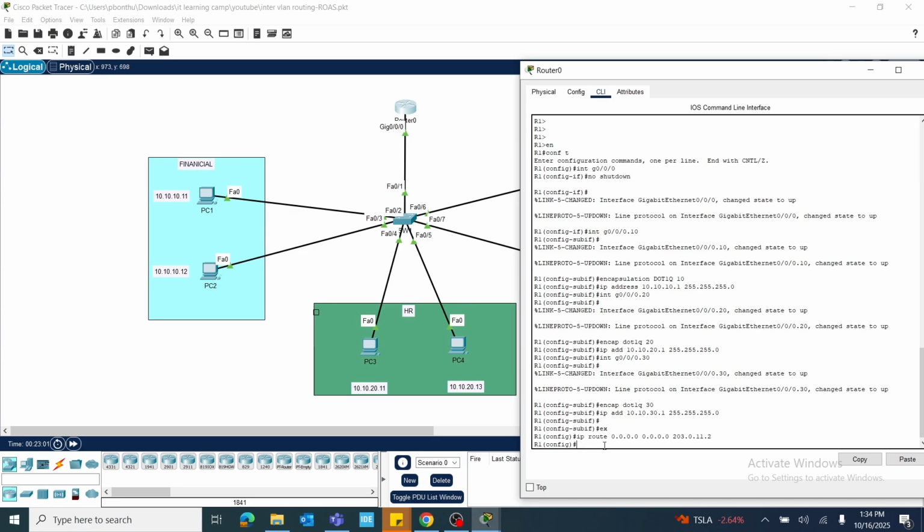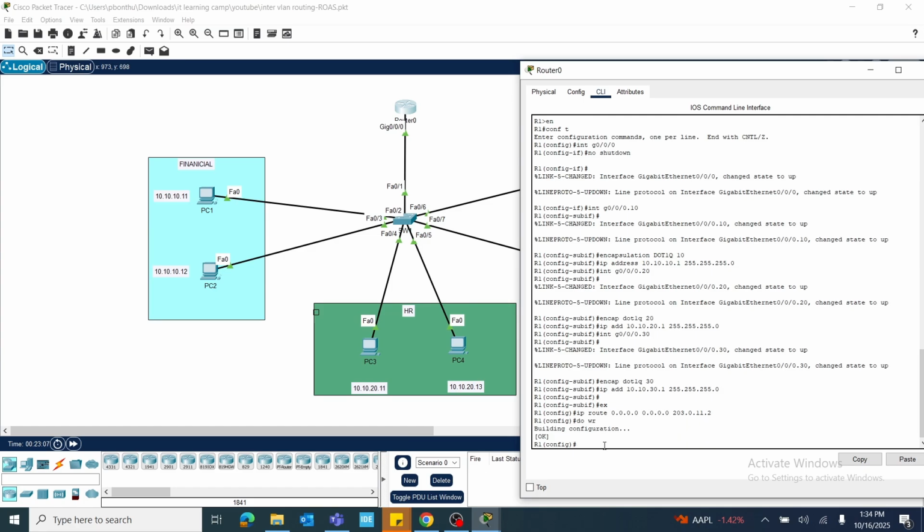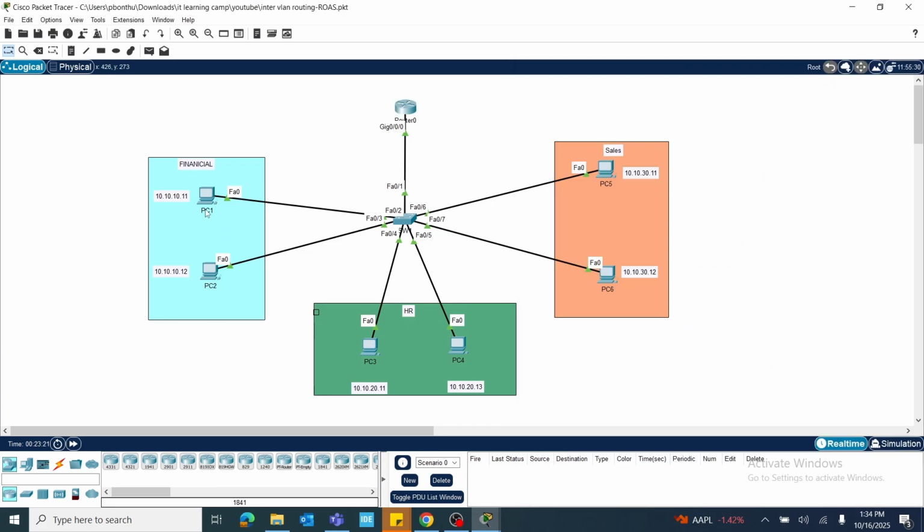Now save the configuration with write. When we are configuring the commands, all those will be in the running configuration. When we save by the command do write, it will move to the startup configuration, which will be saved permanently. Now check it.